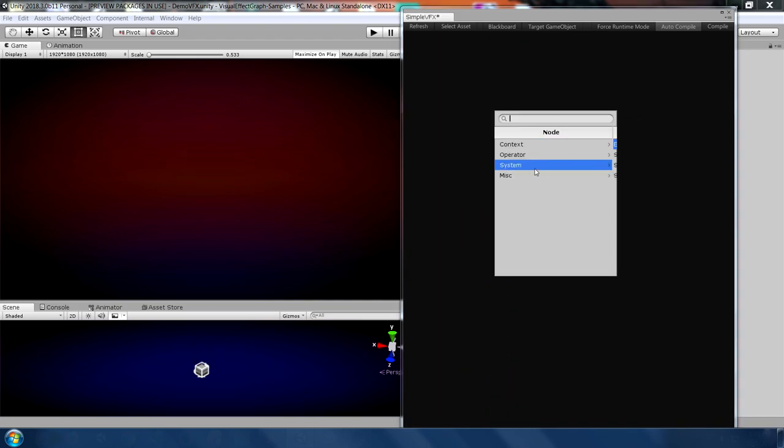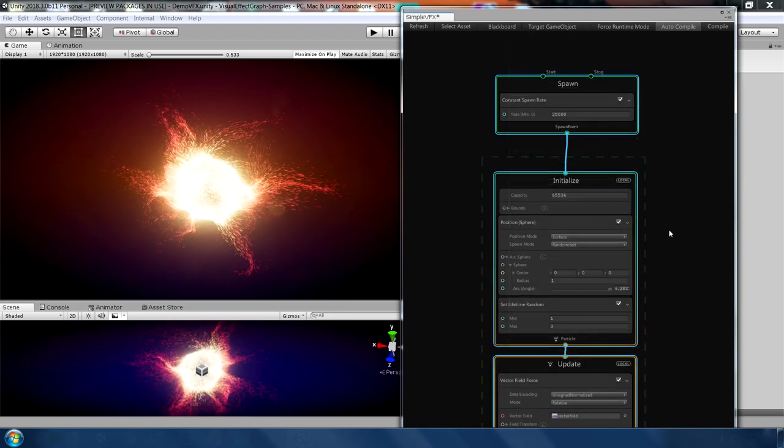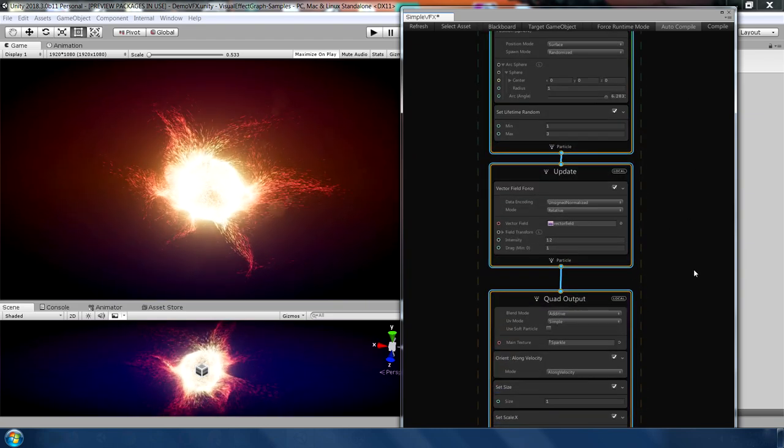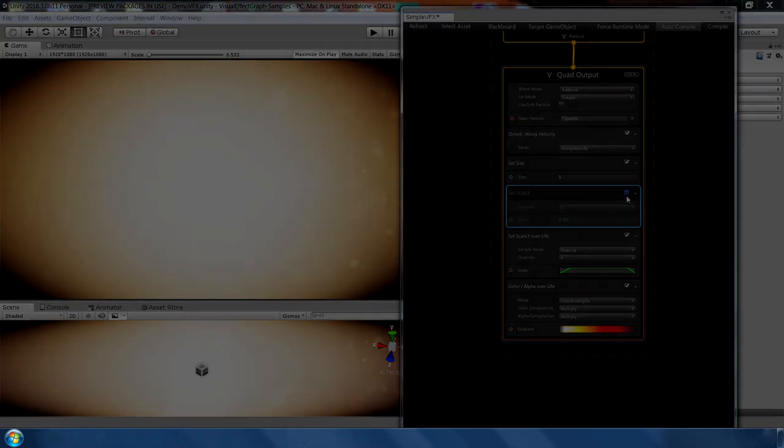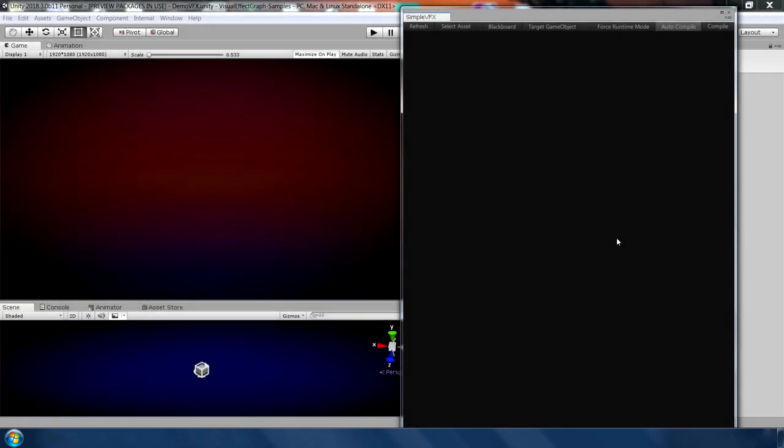In the system menu, Unity has also provided a VFX template called Simple Swarm Particle System, which is really very cool. You can check out these various blocks to see their impact on this effect. Of course, you can go crazy if you want. Alright, so let's start making our effect.